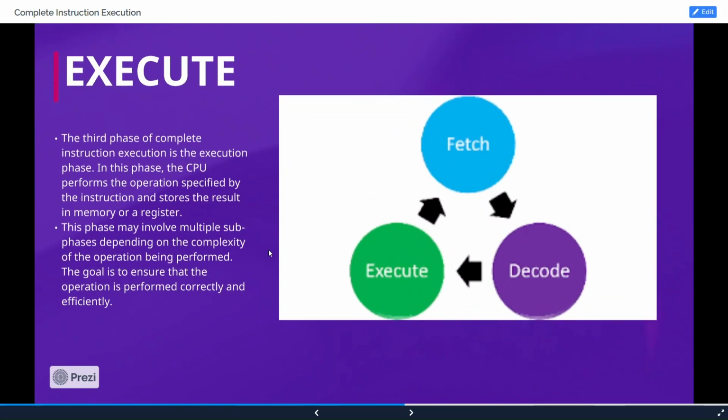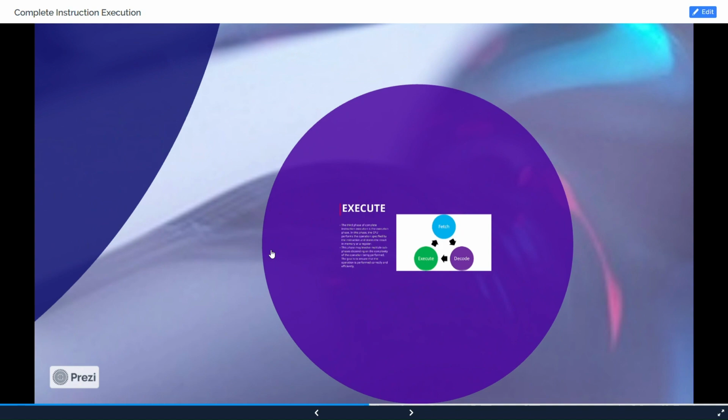The third phase of complete instruction execution is the execution phase. In this phase, the CPU performs operations specified by the instruction and stores the result in memory or a register. This phase may involve multiple subphases depending on the complexity of operations being performed. The goal here is to ensure that the operation is performed correctly and efficiently.